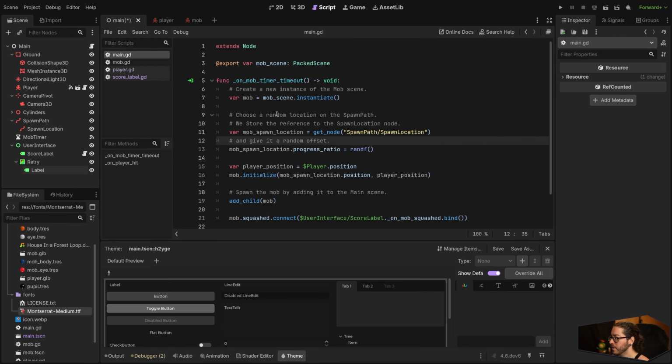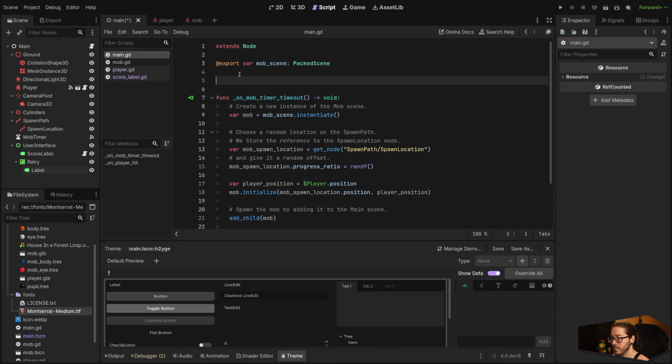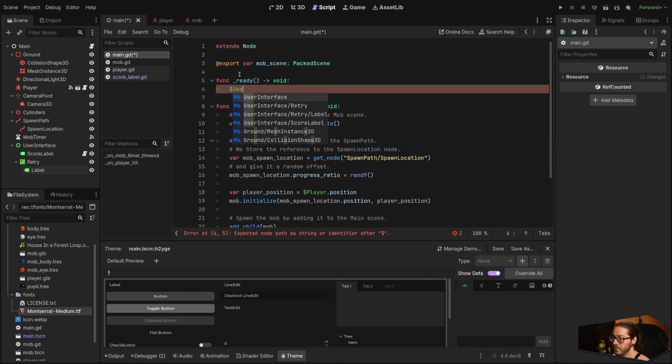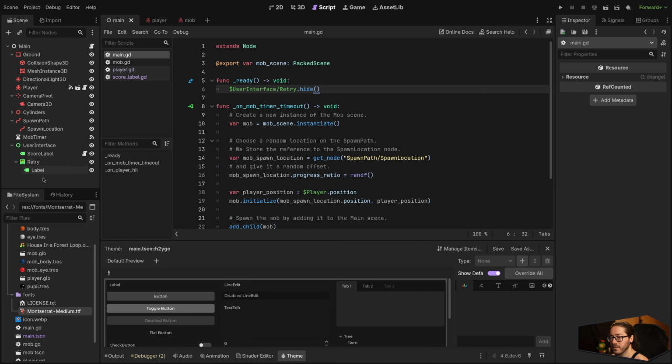I'm gonna press Control Alt O and type in main so we can go right to the main script. We don't have a ready function, so we will need to define it. Type in func _ready. It should autocomplete. I'll hit enter. And let's get a reference to our retry node. So $UserInterface, and it is autocompleting for us, thankfully. $UserInterface/Retry.hide(). What this does is when the game starts and this node is ready, it's going to automatically hide that whole UI from us.